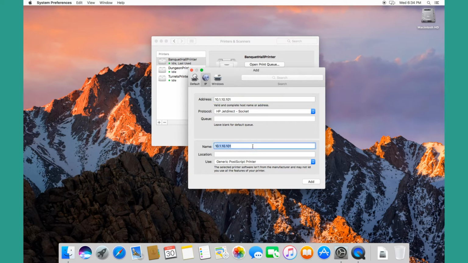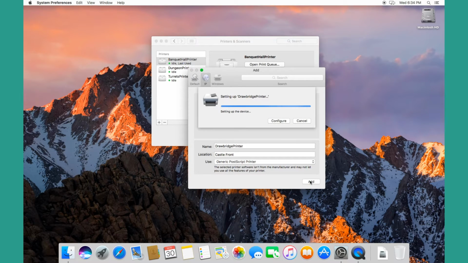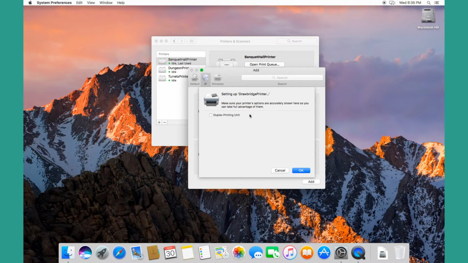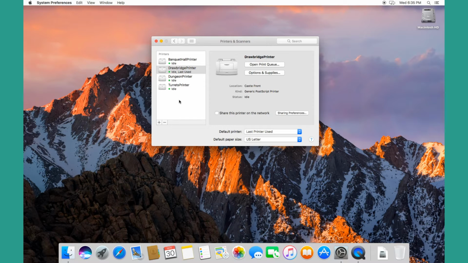Under the name of the printer, call that whatever you'd like to. So in this case, I'm gonna call this the drawbridge printer. And you can also add a location if you need to. So, Castlefront. I'm going to add that printer and just add the duplex printing unit that the printer has in this case. And then you can see that that's now been added to the list of printers on the Mac. We're also going to make sure that this printer is shared on the network. So we're going to check that box there too.